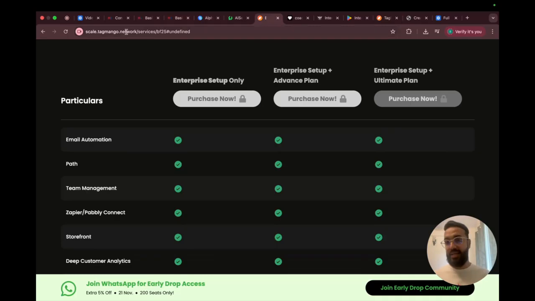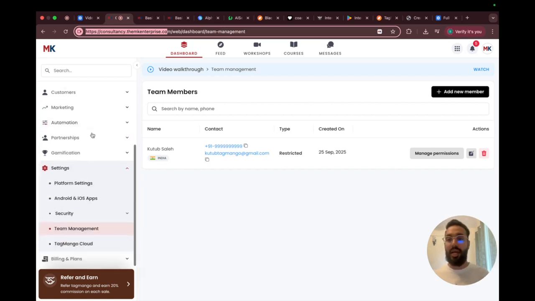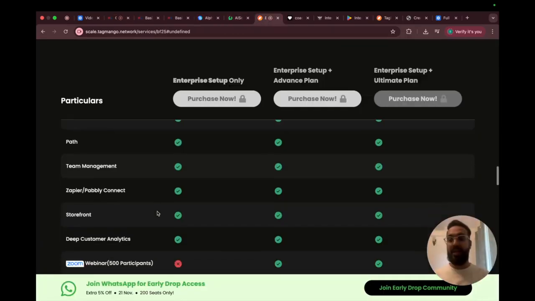Then we have Zapier and Pabbly Connect. Yes, right? Even after all of these features, you want to connect a third party tool. You want to send information from TagMango to that third party tool. Maybe every time someone is purchasing, you want to take the details and put it in your CRM, or maybe a Google Sheet or something like that. So you could set up that automation from automation over here. You have Zapier integration as well as Pabbly integration. There are different events on Zapier and Pabbly. Let's say course completion, purchase, drop off, and things like that. So you will be able to set it up and pull the information from your dashboard to the third party tool, right? This is usually not required, but if you have a use case like that, that is available.